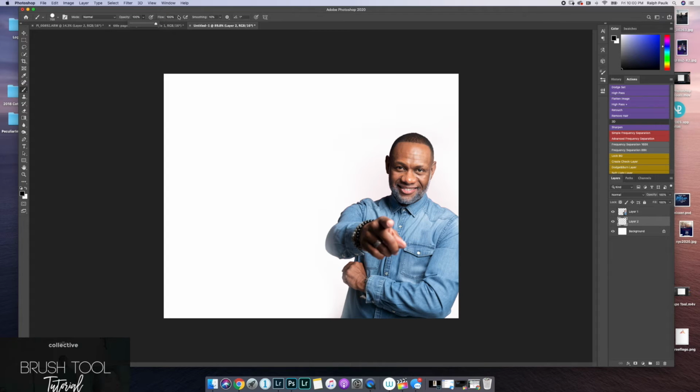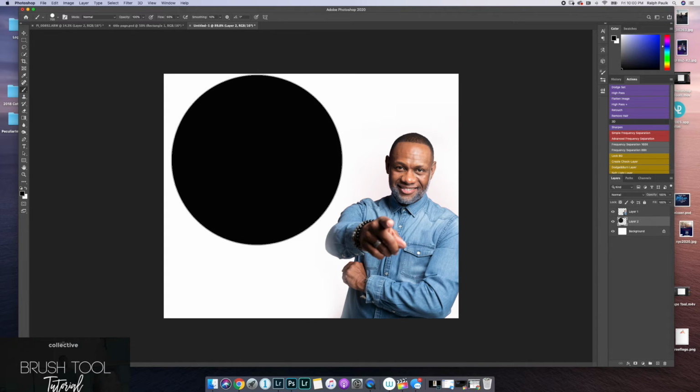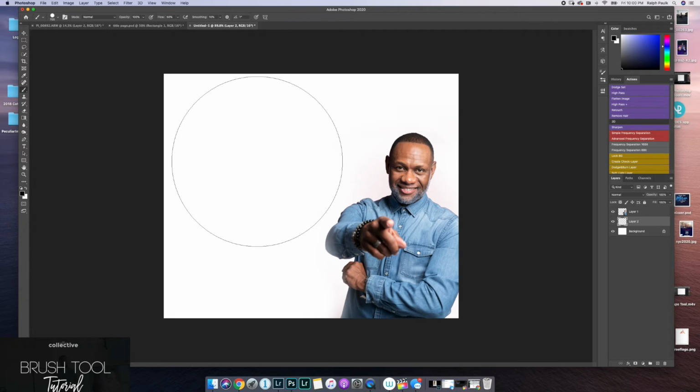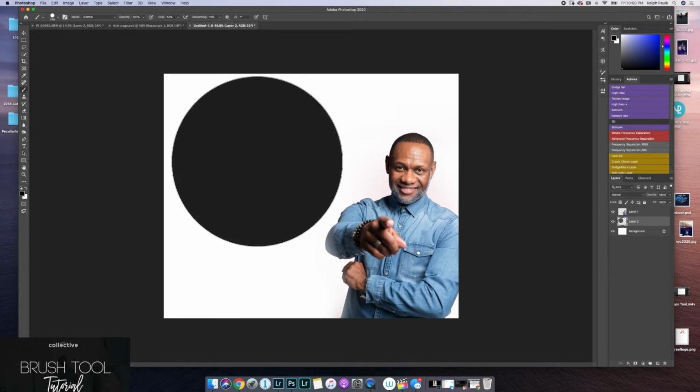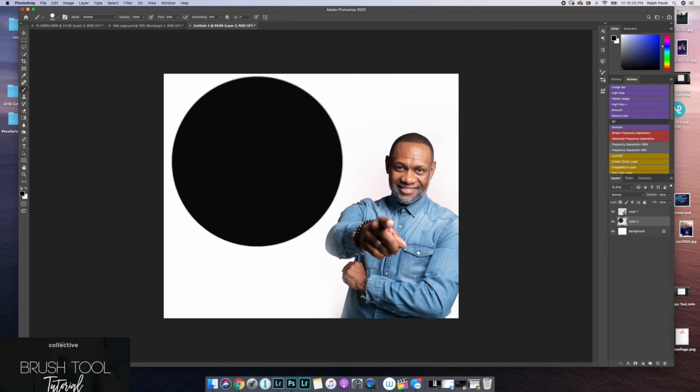Your flow percentage allows you to state how many clicks you want it to take to get the full effect of your brush. At 50%, I have to click a few times for the brush to be fully effective. Once again, 2, 3, 4, 5. And now your brush is fully effective.